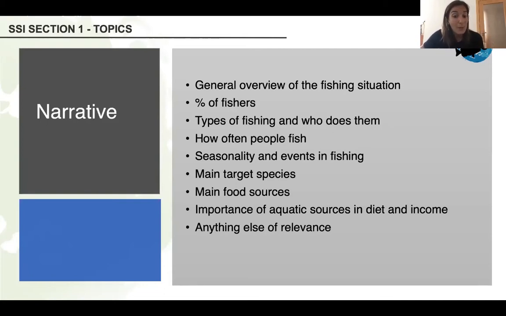Then we also want to know the main target species, the main food sources, and the importance of aquatic sources in diet and income and anything else of relevance. I don't know, you come from all different places in the world with very different fishing settings. So anything you consider of relevance, you should write there. It's better to have too much than too little information.